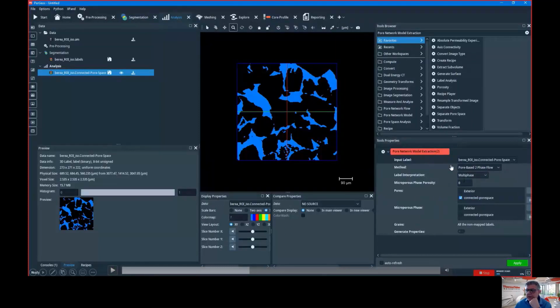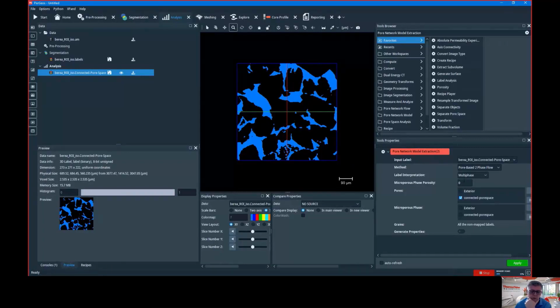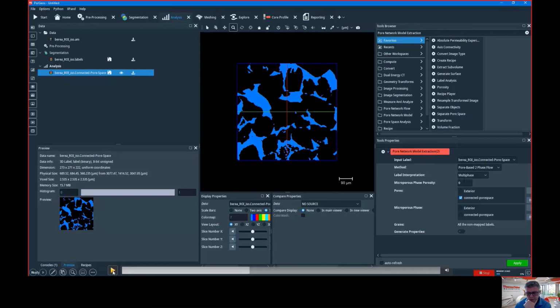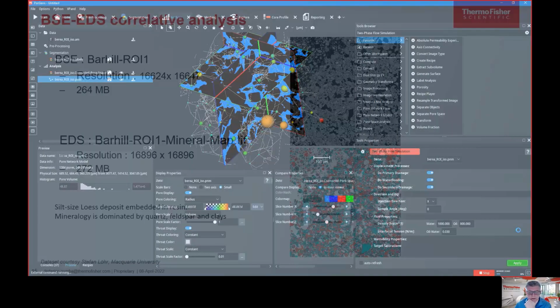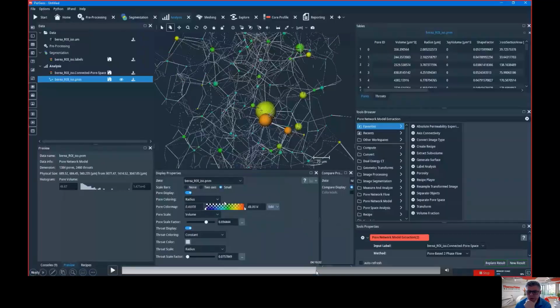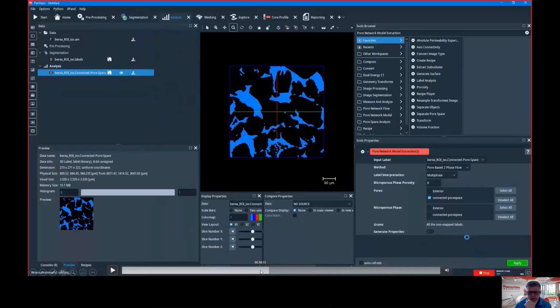Explaining the two-phase flow theory and so on is very long, so I'm going to skip this. But what you can do is also segment a microporous phase if you are able to, and tell the pore network model extraction that you have a microporous phase, and you can give the porosity of the microporous phase. This will be taken into account if you do the pore network model relative permeability. Sorry. I think this is computing.